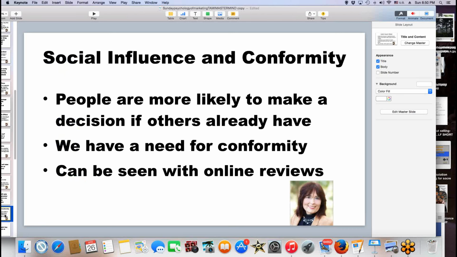And then social influence and conformity is also another psychological effect. And what that's based on is people are more likely to make a decision if others already have.